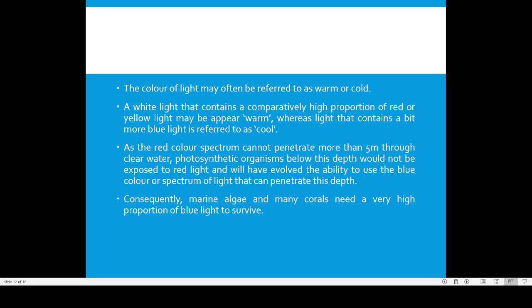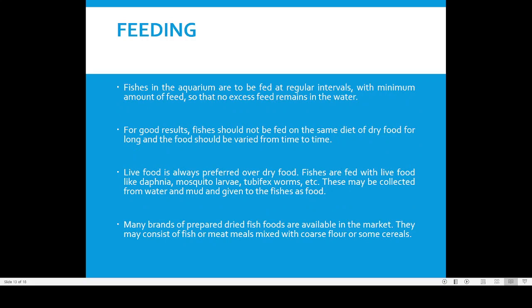Blue light can go deeper. So in an aquarium, if we are utilizing different types of plants, and some of the plants are growing only at the bottom, then you have to ensure that blue light is used. For example, in a coral aquarium you need more warm white light. So depending on the type of organism you are growing in the aquarium, you have to prefer either warm light or cold light. That is the importance of lighting in an aquarium.